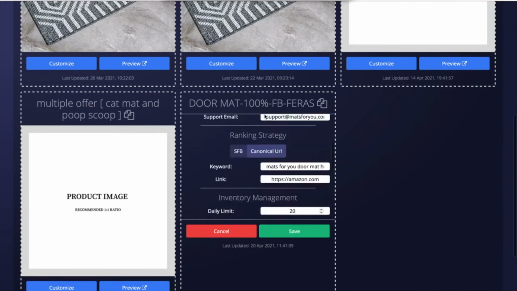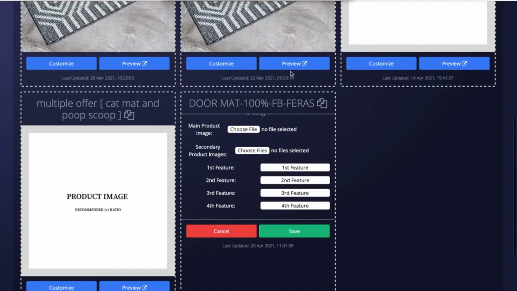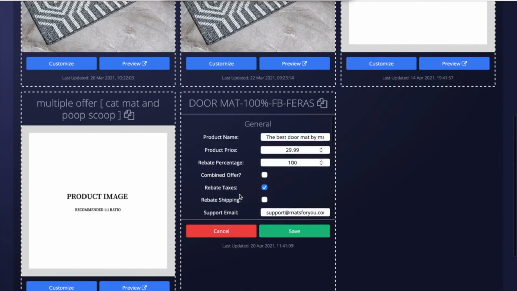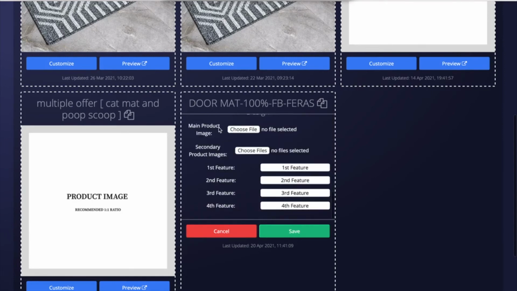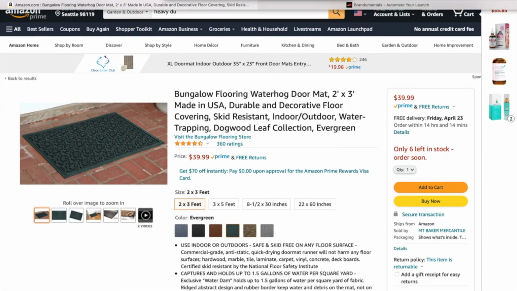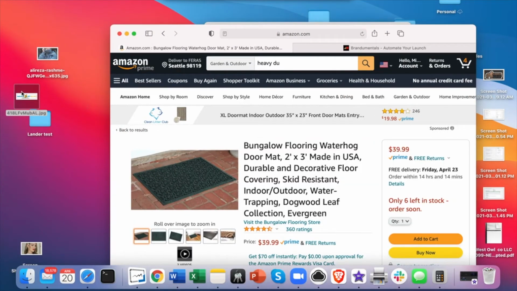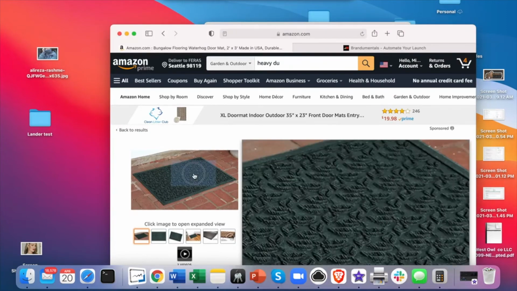Now, I'm taking my time doing this because I want to walk you through it. But in all reality, this whole thing, this whole design, filling up everything, literally takes less than 3 minutes. And you're done. So let's do the main images. Actually, let's head over to, I just chose this business. I don't know who owns it. I have no affiliation to it. I just literally put doormat on here. And I'm just gonna copy these images.